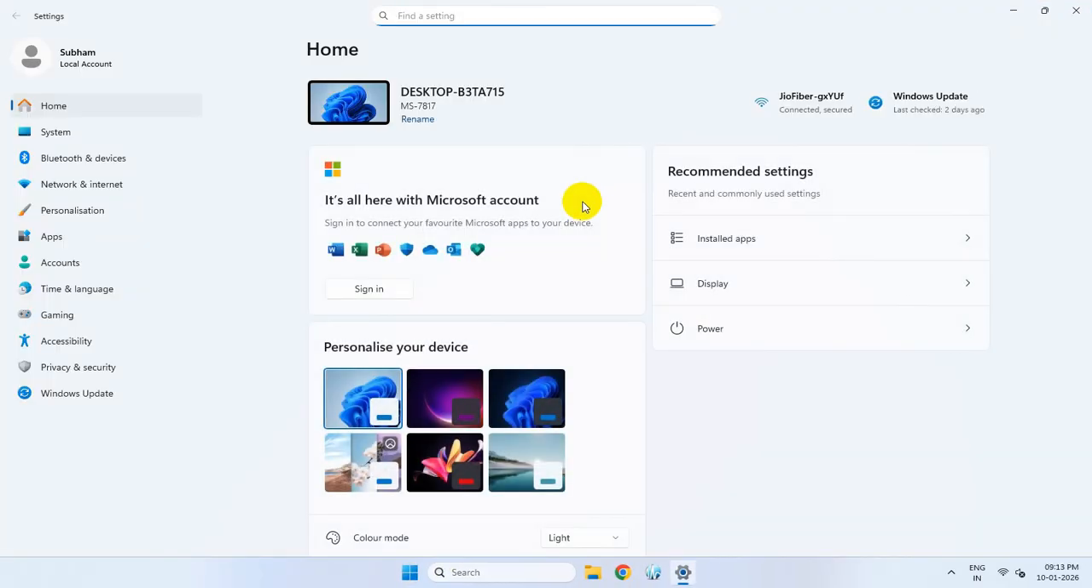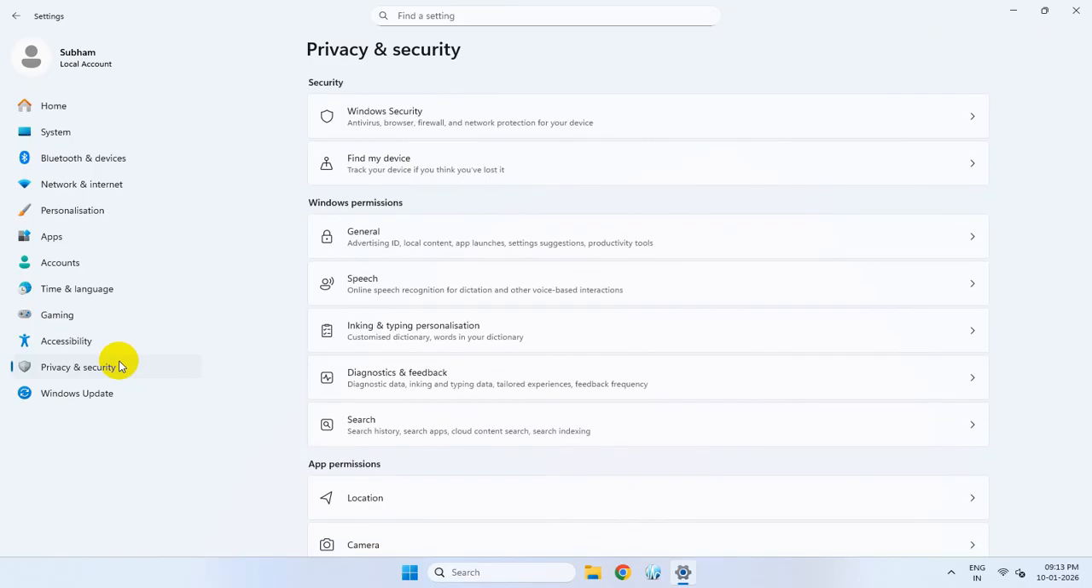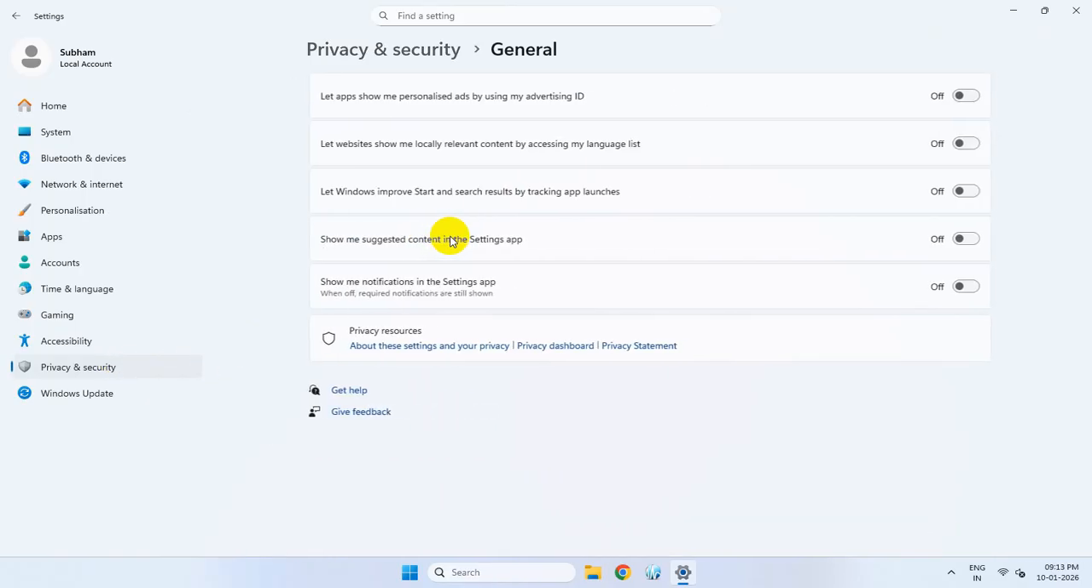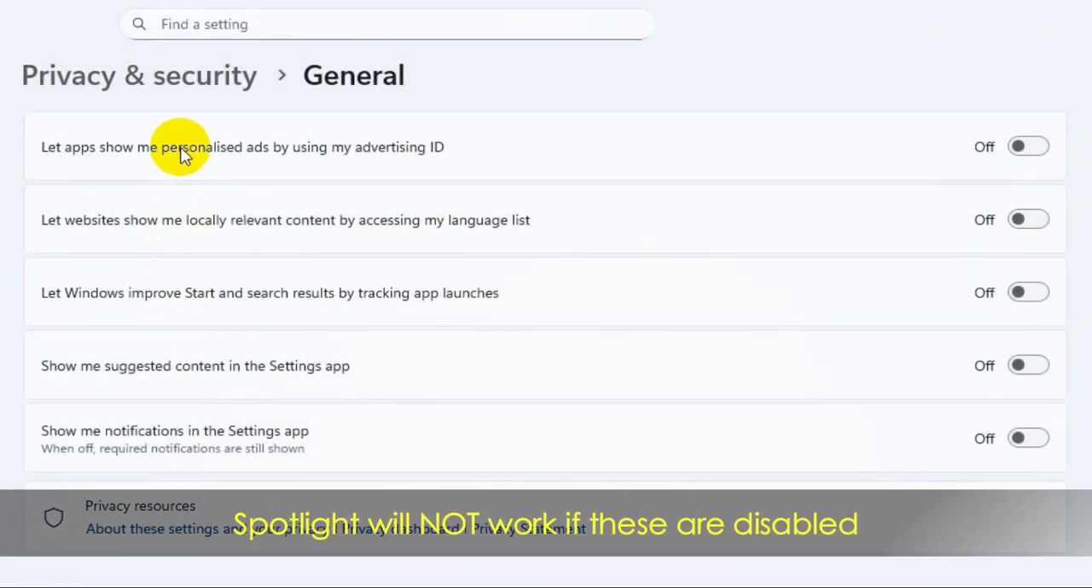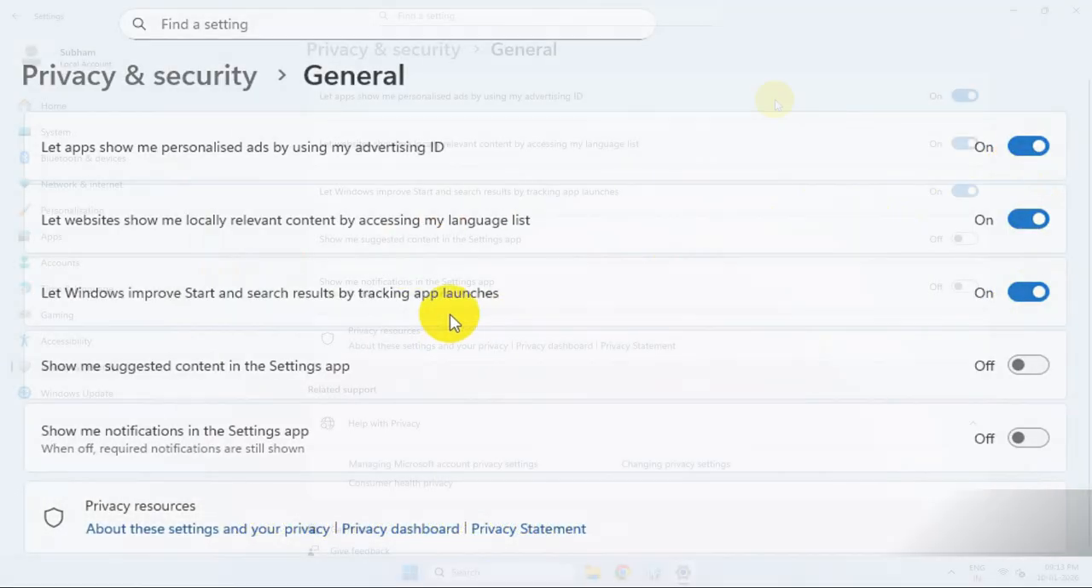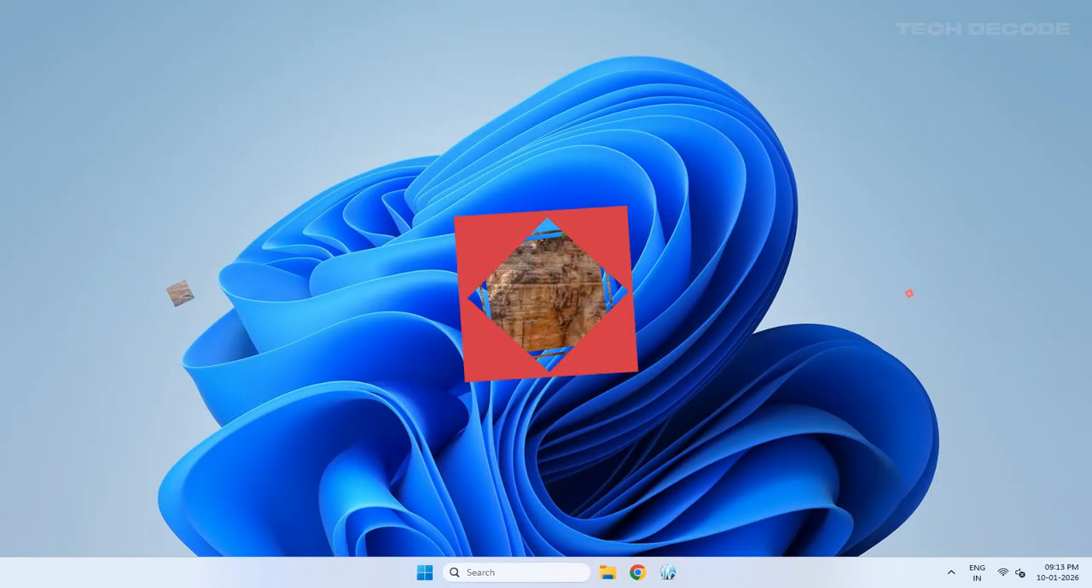Simply go to your Windows settings, then go to Privacy and Security. From here click on General and make sure these three options are turned on. Once you do this, proceed ahead with the following steps.